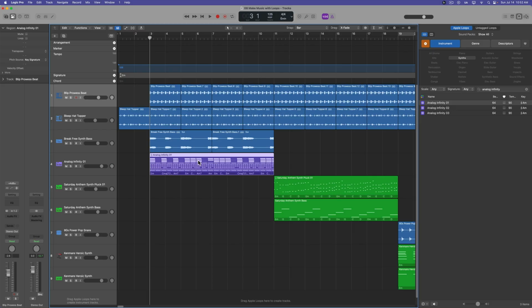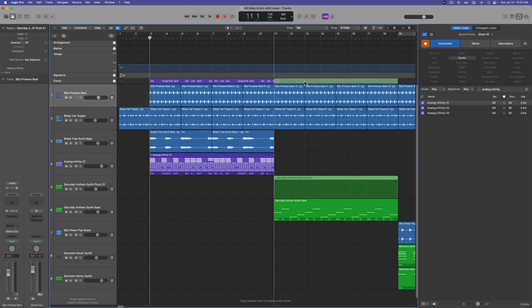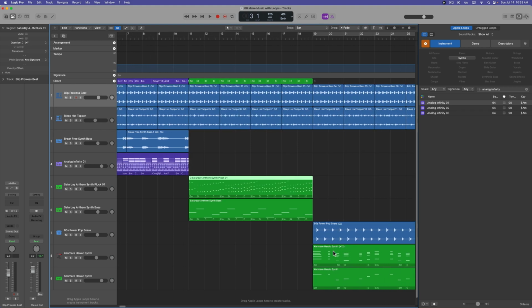One other thing worth mentioning is that now with the new chord track and region chords that were introduced in Logic 11, some loops will carry chord progression information, and these chords can be automatically added to the chord track if you like, or not. And I'll show you toward the end of this video how to mitigate that.